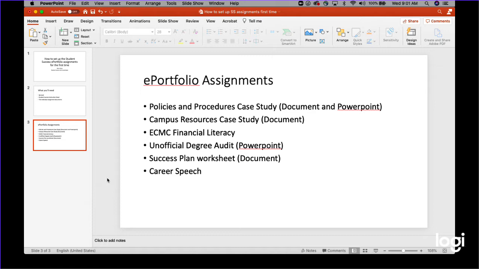So, six assignments: the policies and procedures case study, basically the university policies and procedures, how to calculate your GPA, what is satisfactory academic progress, things of that nature. Campus resource case studies. A lot of students don't realize that counseling services can help them out if they're stressed out in the second week of their freshman year, things of that nature.